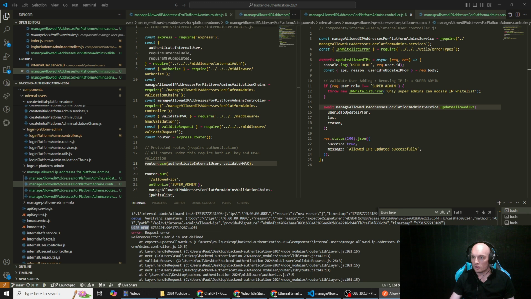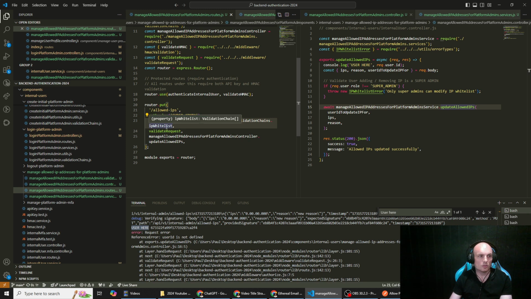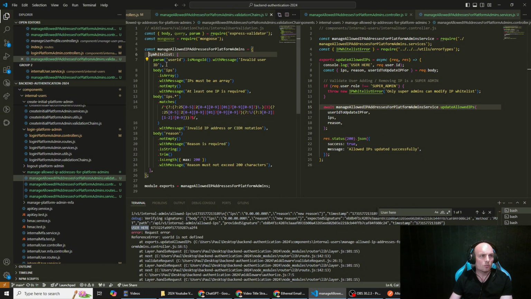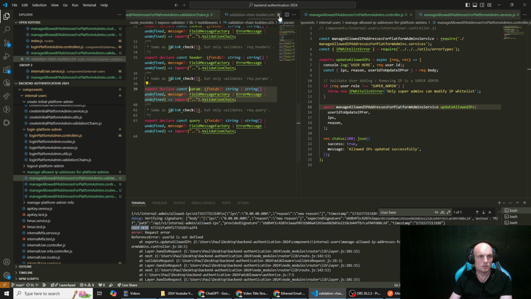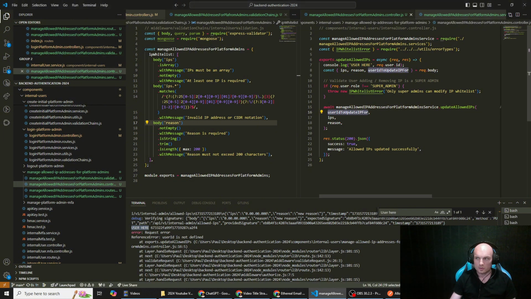So user ID is not defined. So validation chains. We don't need to do that. Oh. Get rid of that. Okay, save. So this needs to be an array, and then we can do it for our own user ID too. So we'll just do that.